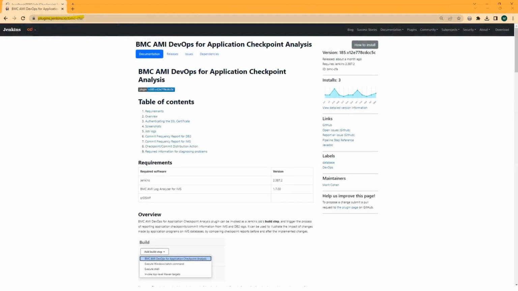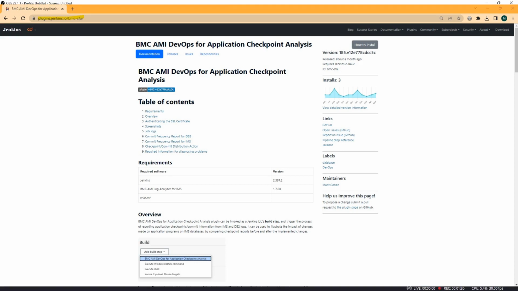For more information, go to the plugin documentation in the Jenkins website.